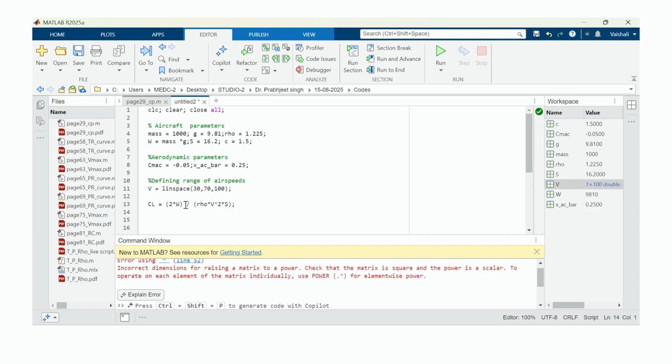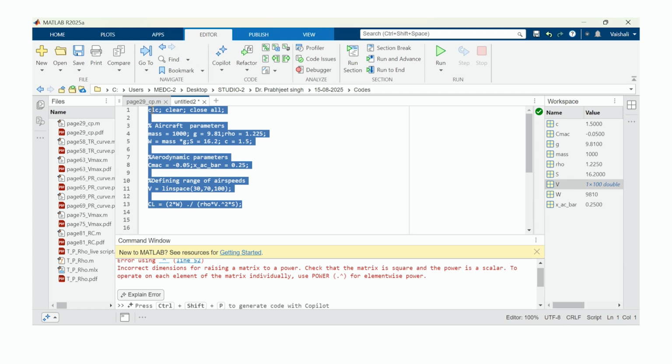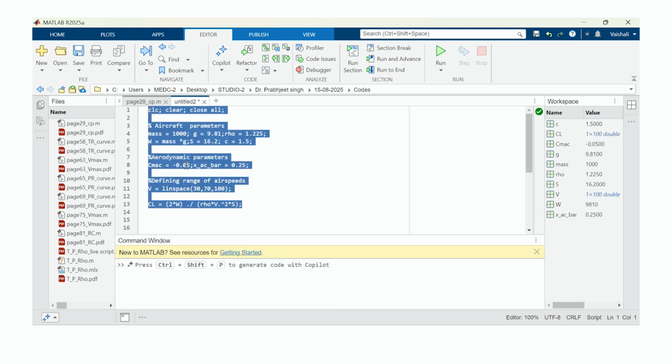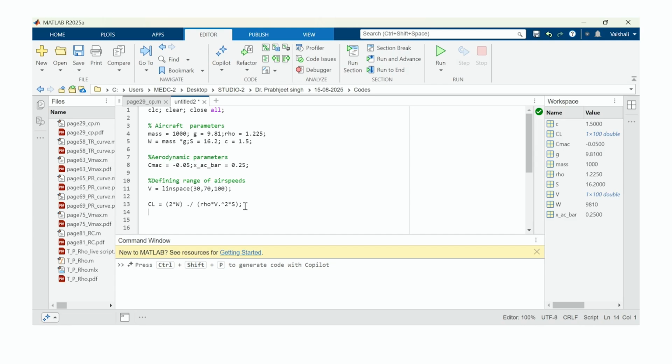So in MATLAB, before the operator you have to mention a dot. Similarly, before the operator here you have to mention a dot. Alright, now if I run this code, there is no problem. Okay, fine. Now let us go ahead.